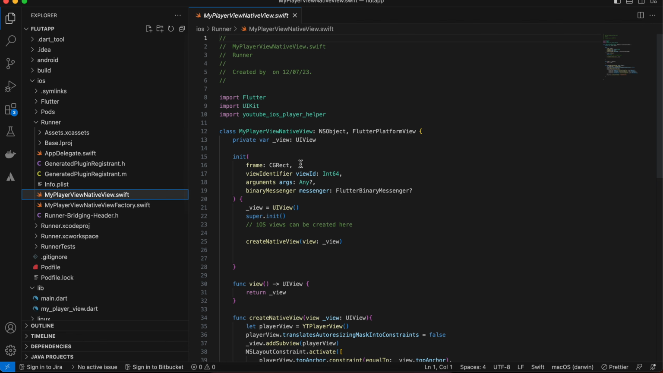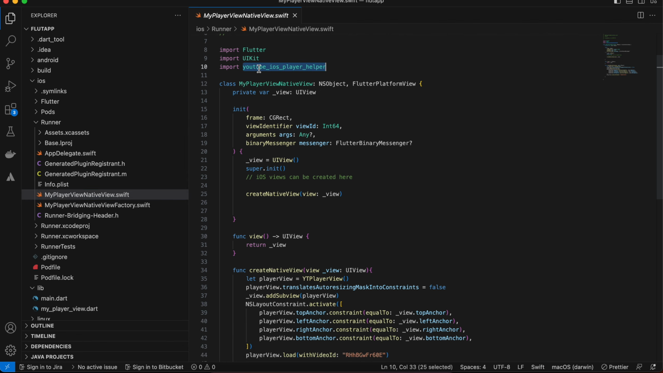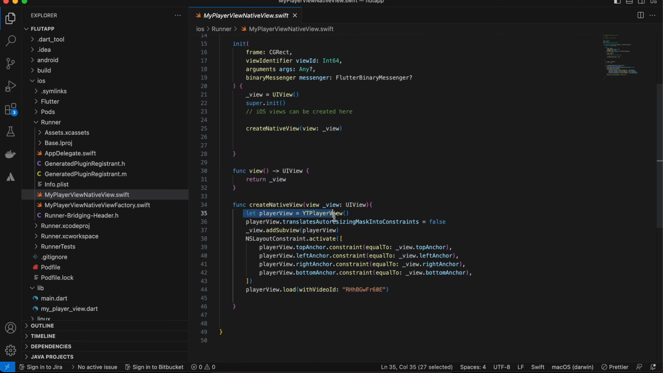And next, we have created our player view. First of all you will have to import this. Next, I have created a view. Once the view is initialized, I am initializing our YouTube player view, and this is NS layout constraints as well as this is NS layout constraints, and I am adding it as a subview to our view, and then just passing the YouTube ID.